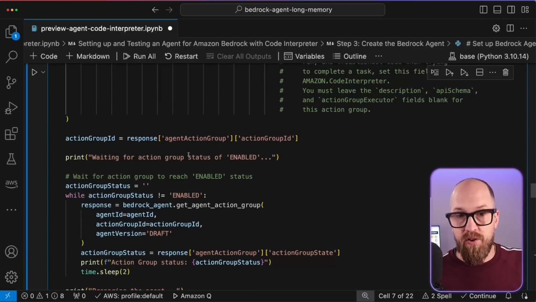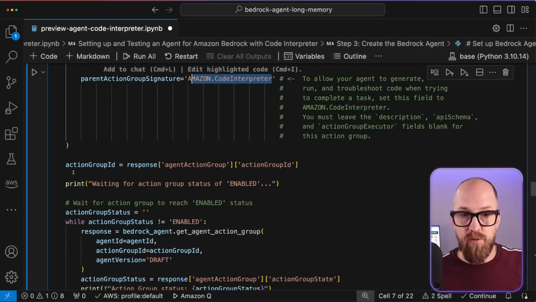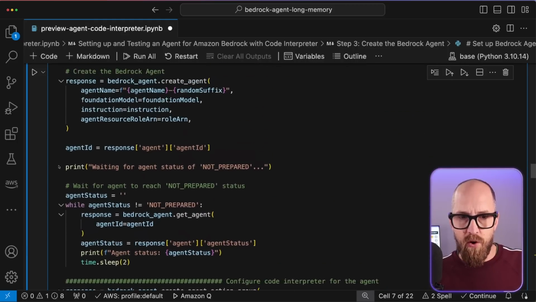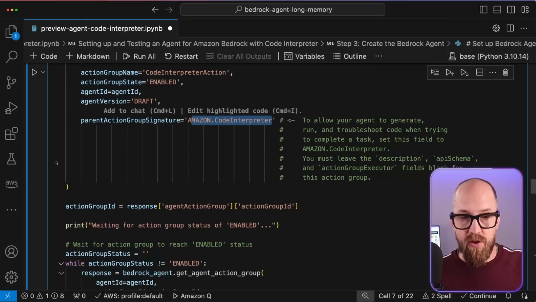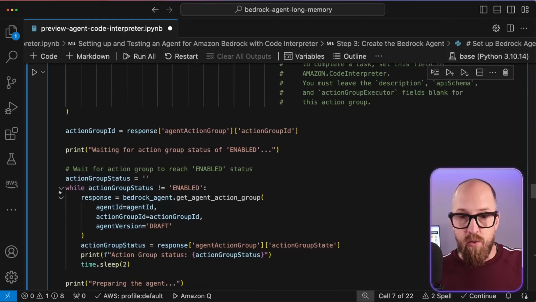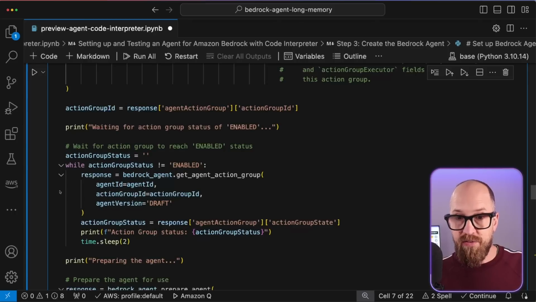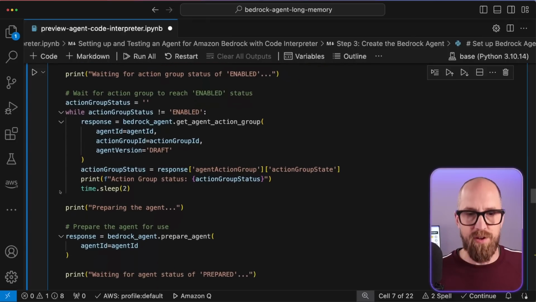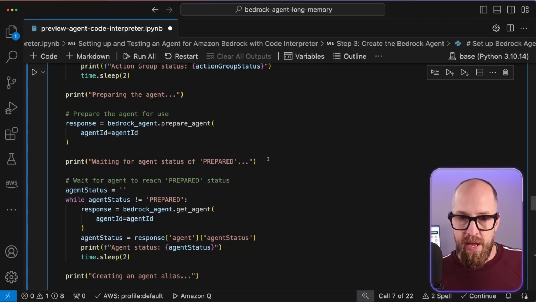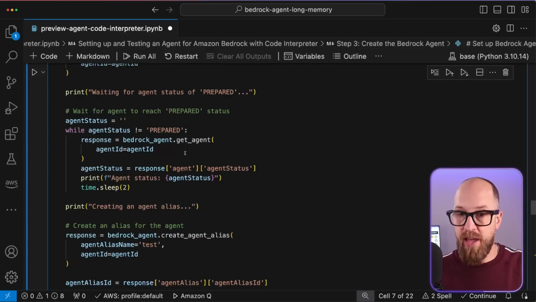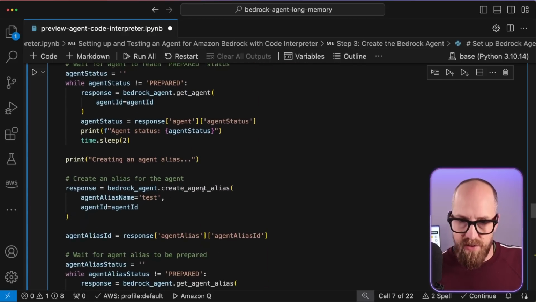So once we've created our action group, we're going to get an action group ID. Note that before we actually got an agent ID. So our agent ID came back, and now we've got our action group ID. We're going to then wait for our action group to become enabled. That's the state that we want it to be in. And then we can prepare our agent. So this is the equivalent of clicking the prepare button in the console if you've done that before. We wait for it to become prepared, and that's basically just the status of it.